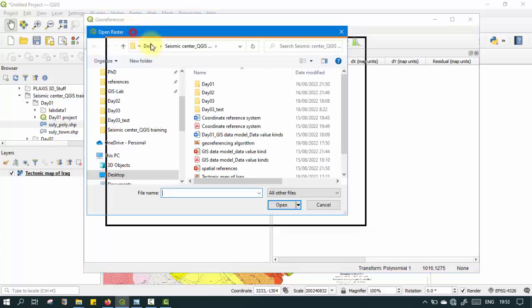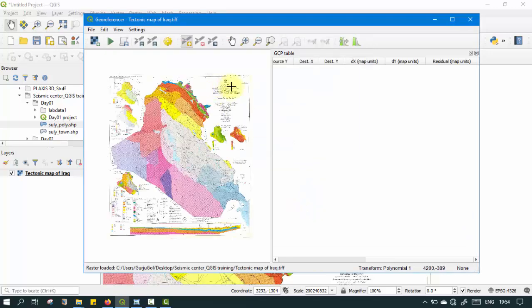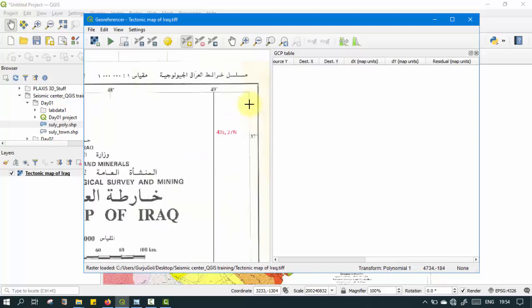Click on this icon and navigate to the location where you have stored the copy of the scanned image, tectonic map of Iraq. Open. Okay. Yes.